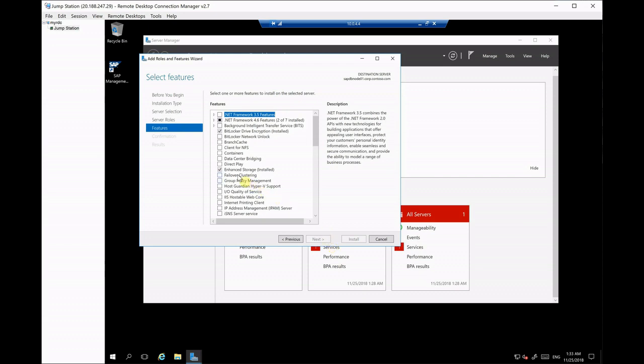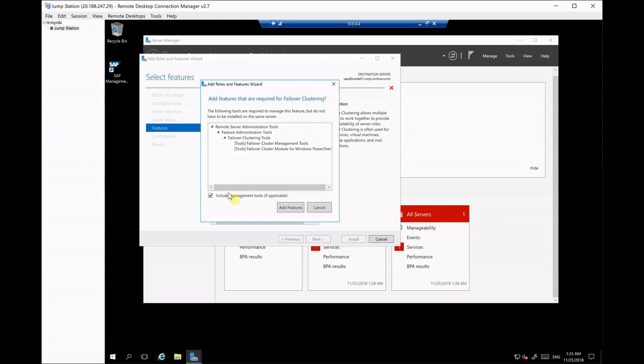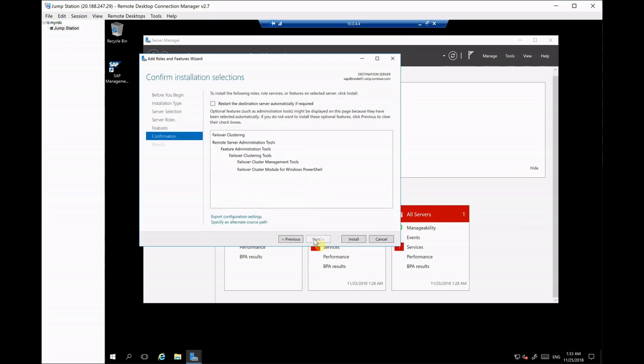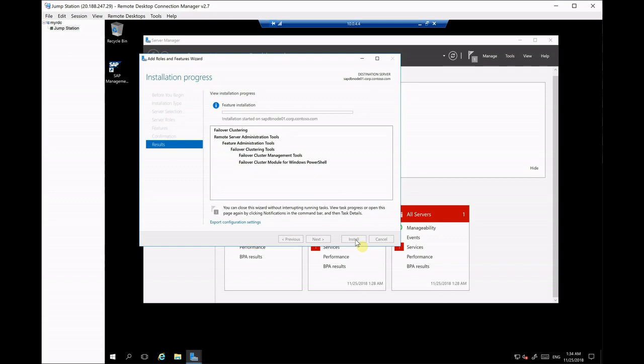And here we see failover clustering, which I'm going to activate. And Microsoft Windows already suggests just the necessary features, so I'm going to click add features here. And now it's activated, as you can see in the window, so we're going to click next here. And we're ready to install. We're going to tell it that in case it needs to reboot for the installation, it can do that. We don't care here. This is just a sandbox. So we can just click install here to finalize the installation.